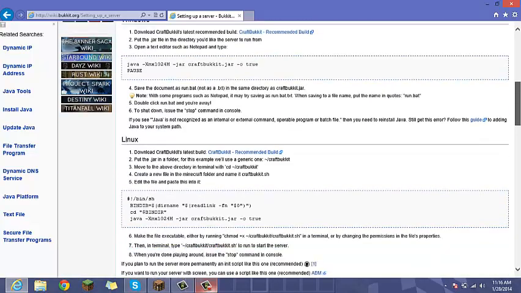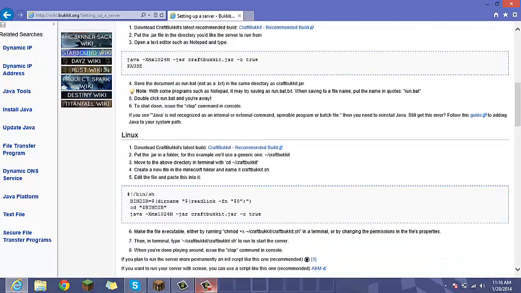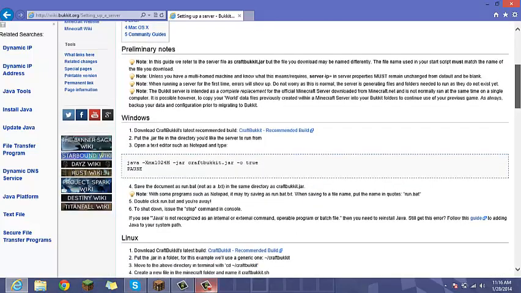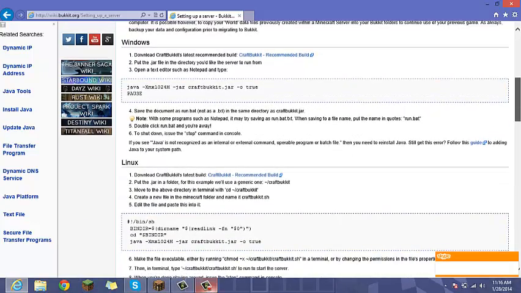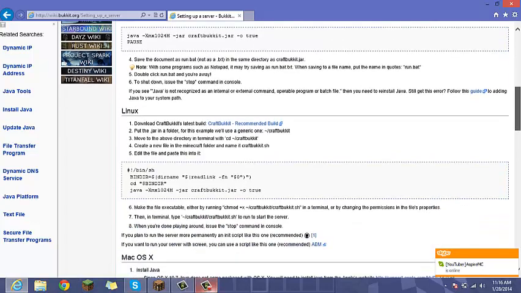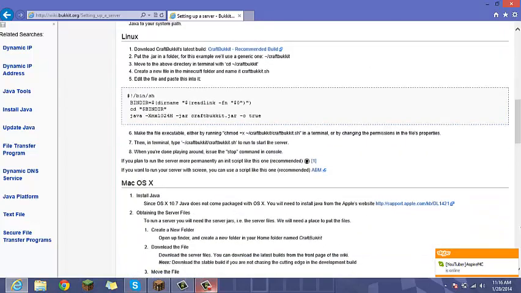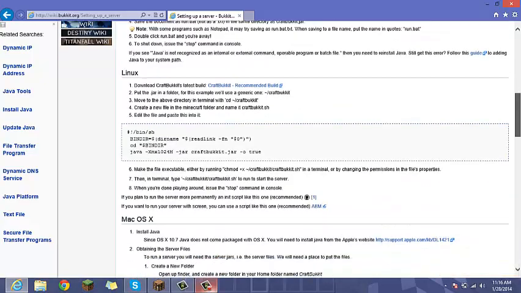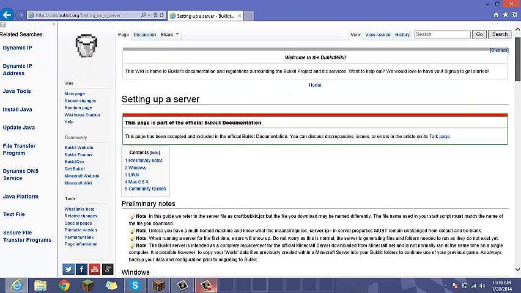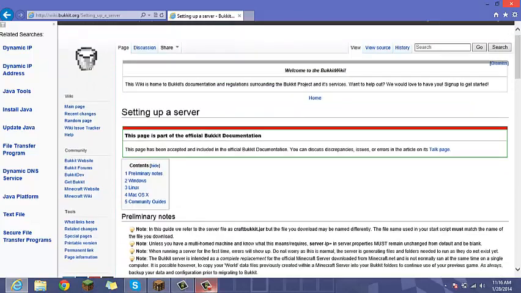This one's for Windows, I mean. This one's Mac, iOS, or X version. So now I know what it means. So when you're here, I'm gonna put this in the link.